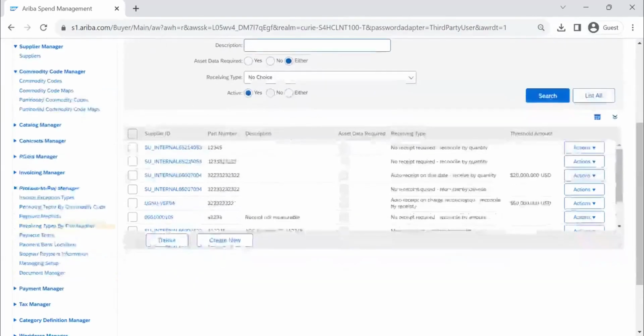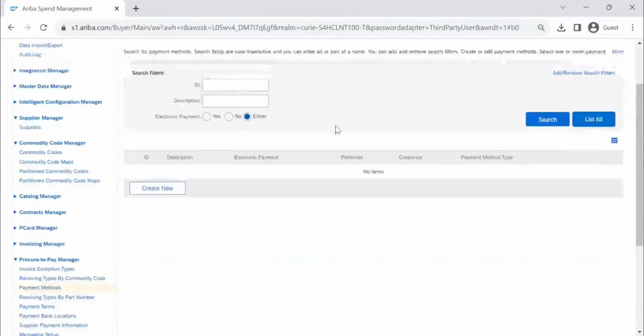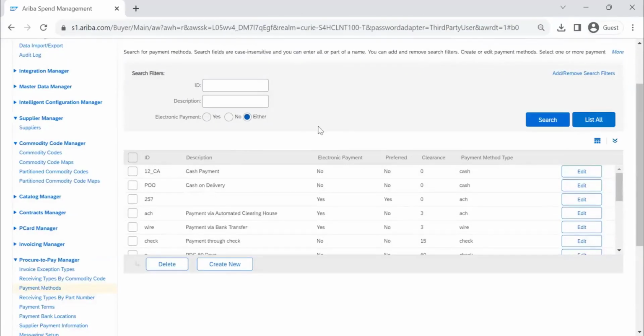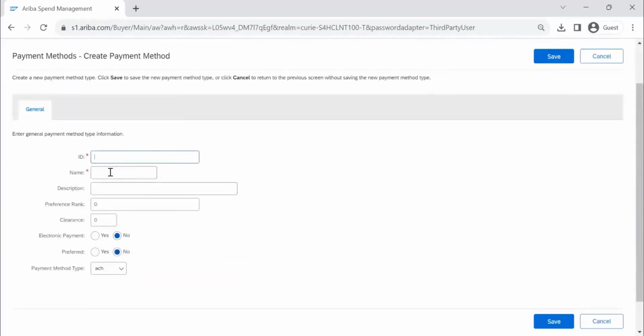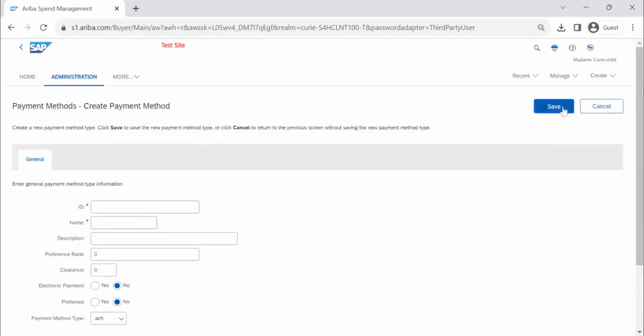OK, now let's see payment methods. It lists all. If you want to add any other payment method, you can add it. It is very simple. Create new. You can give a unique ID and name for this. Preference rank: there are multiple payment methods, which one will take the priority? Electronic payment, preferred payment method, such as bank, credit card, debit or whatever you want to provide.